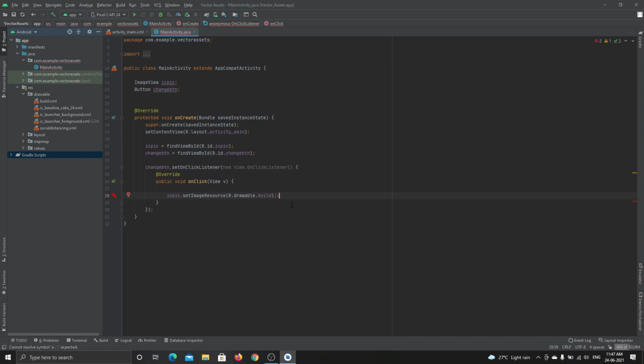Let me show you. See, it will show me the image here. If I change this build to cake, then it will show me the cake symbol. Let me show you once. See, it is here. It will show me the cake here. Whichever image I use, it will show me. But let it be build itself.